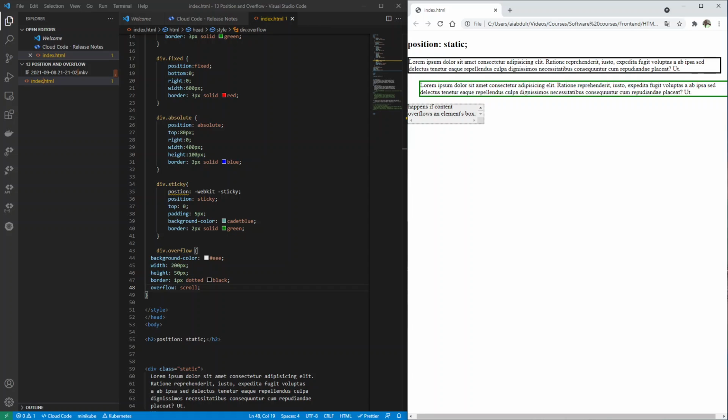And then finally, we have the value auto. Auto is similar to scroll, but it adds scroll bars only when necessary. If it's not necessary, you don't see the scroll bar. So I'm just going to add auto and refresh this. So you still see the scroll bar, but it only adds the scroll bar if the content is more than the container. If it is not, then the scroll bar does not get added.